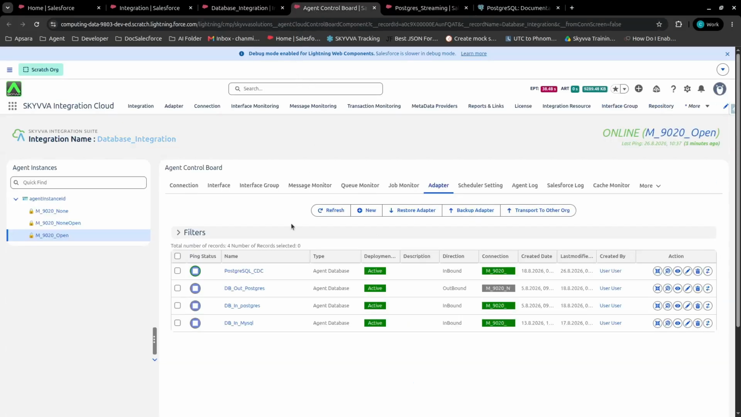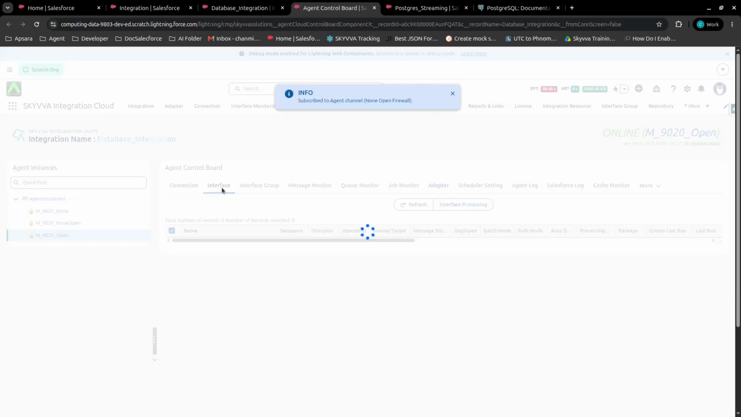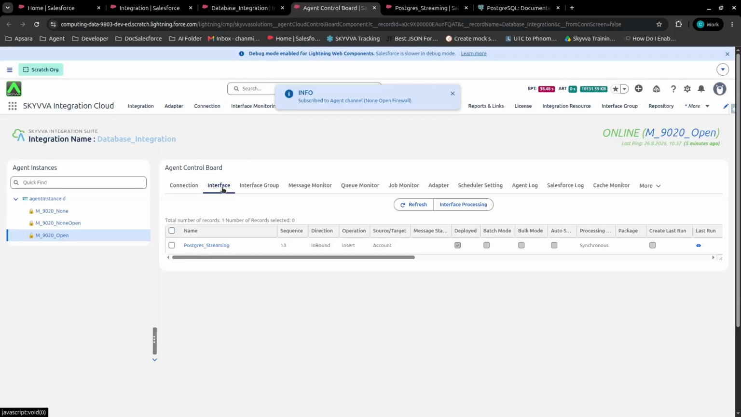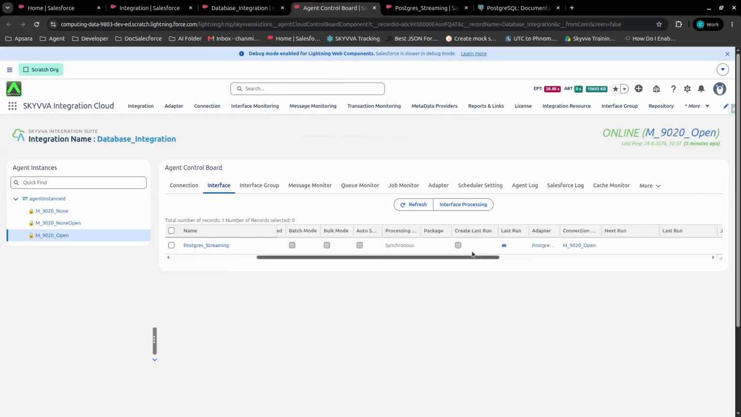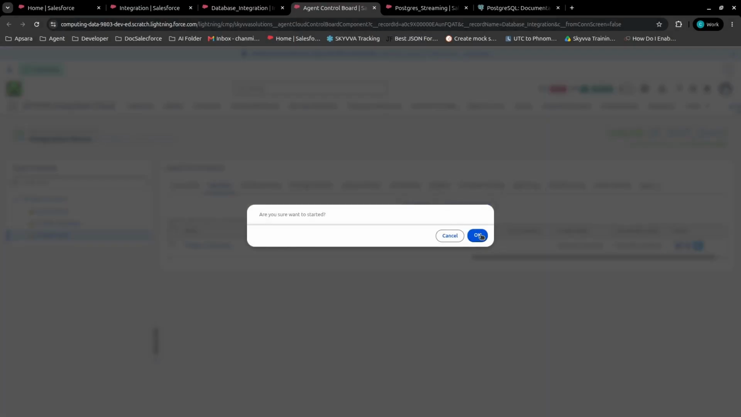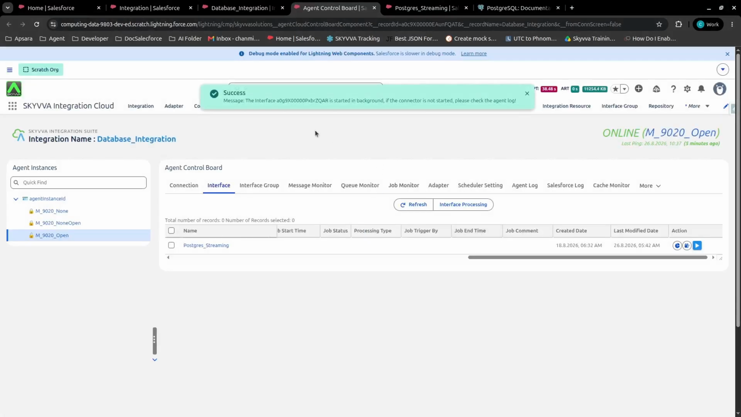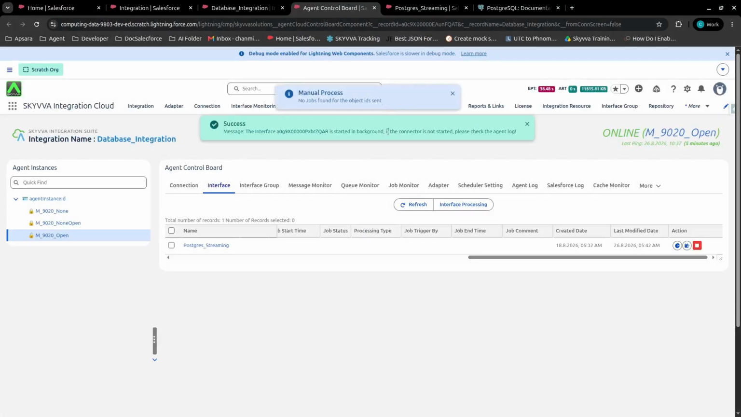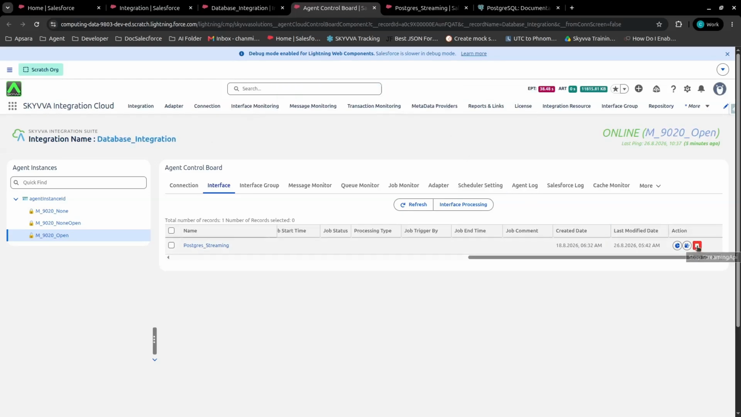Next, head over to the Agent Control Board and click the Interface tab. Here is the interface in the list that we have linked to the PostgreSQL adapter. And click Start Streaming API. Once clicked, a success notification will appear stating, "Started streaming API successfully." This establishes a continuous background listener, capturing CDC events in PostgreSQL and streaming them directly into Salesforce in real time.